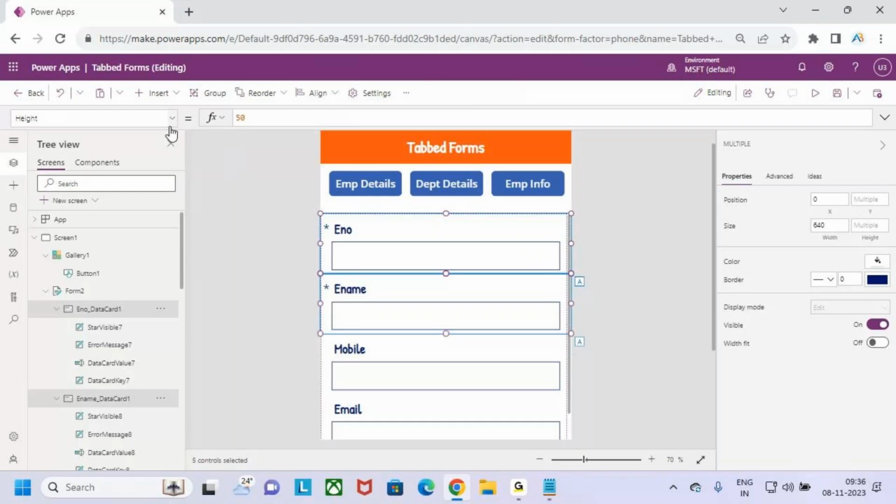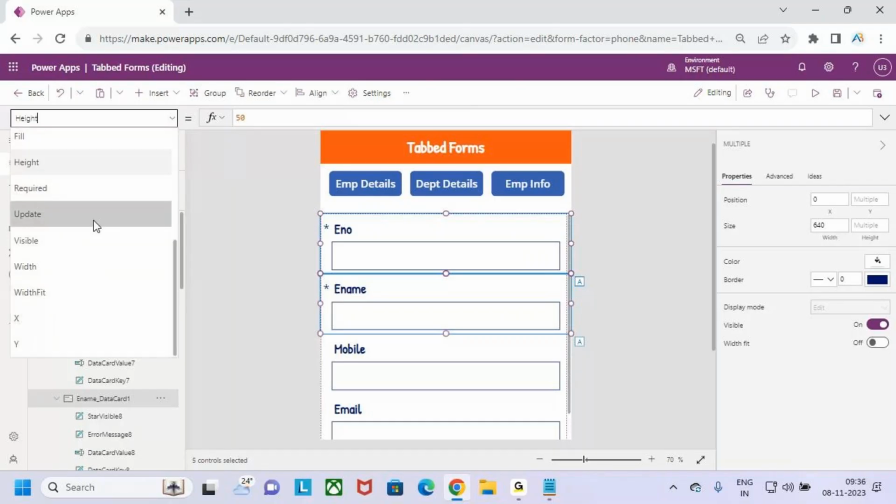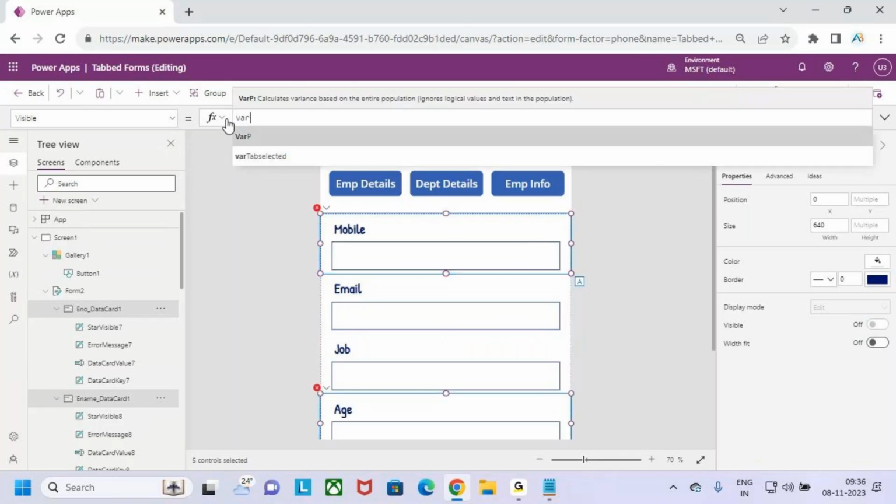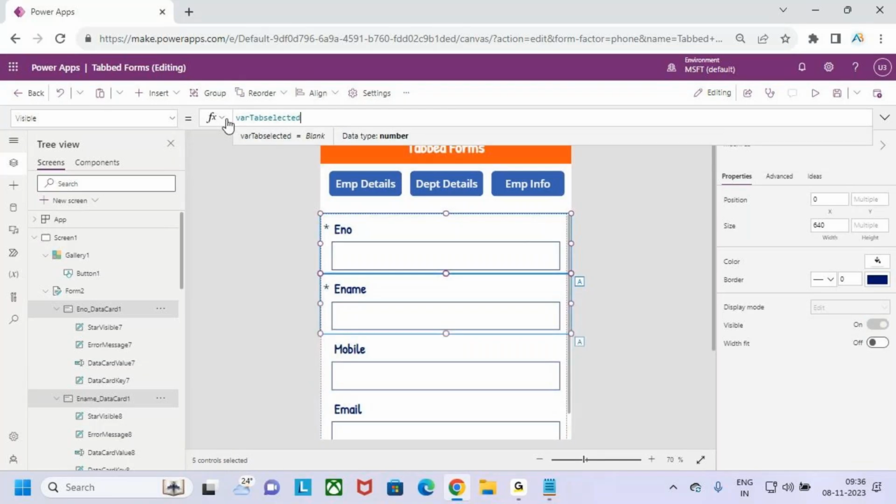Then these data cards have one property called the Visible property, guys. Go to the Visible property. Now just remove the existing value, and let me keep here whereTabSelected, the variable we declared, right? whereTabSelected equals 1.